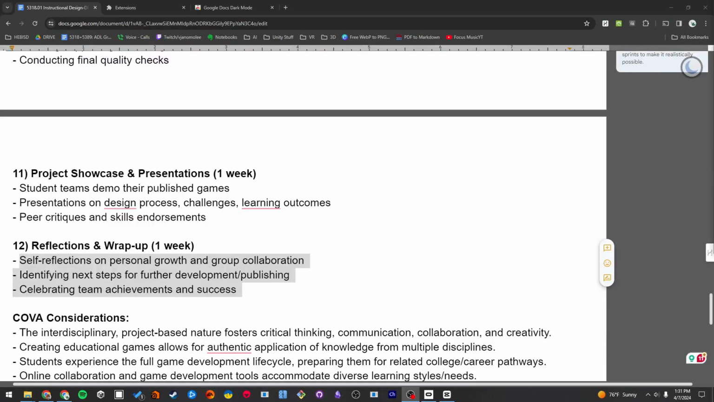In the final week, students will do self-reflections on their own growth and group collaboration, and identify what they're going to do next, as well as celebrate.